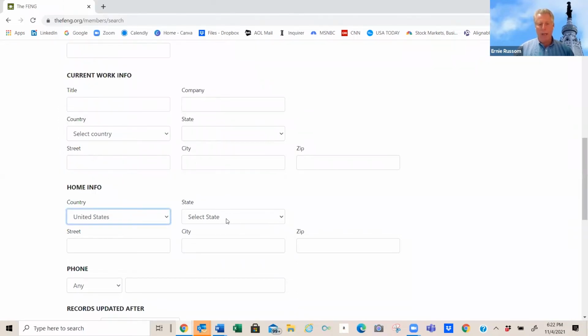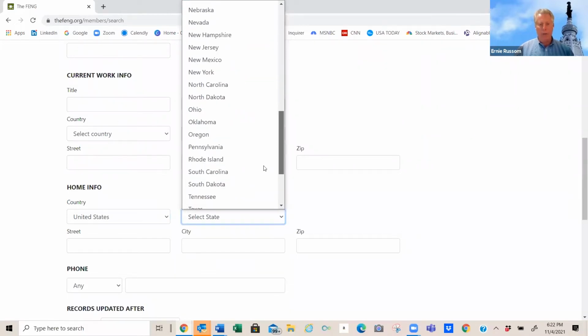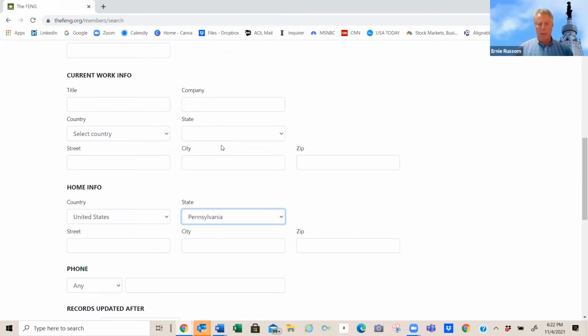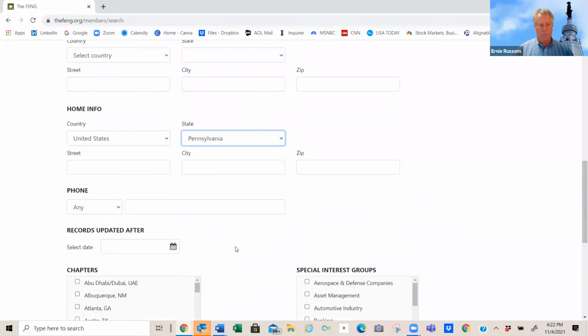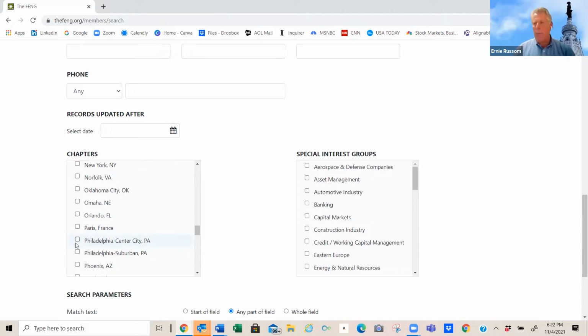And then I have to go back and select the state. Yes, I could put a P in there and come down and just say Pennsylvania, but I want to do it this way because I found it's the most effective way to open it up and do the search. Now, again, I'm going to look at people from the Philadelphia and the Center City chapters. I'm going to skip ahead a little bit because if I pick Center City, Philadelphia, and suburban Philadelphia, I would then be above 100.